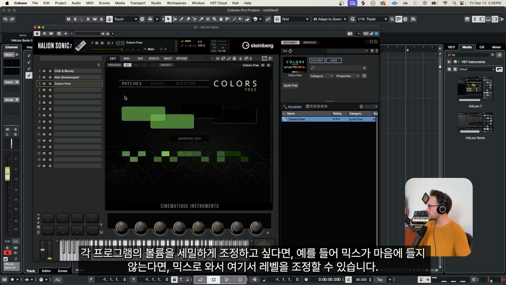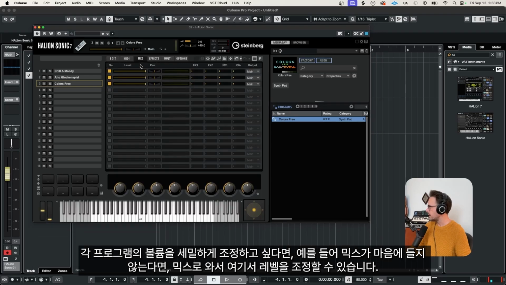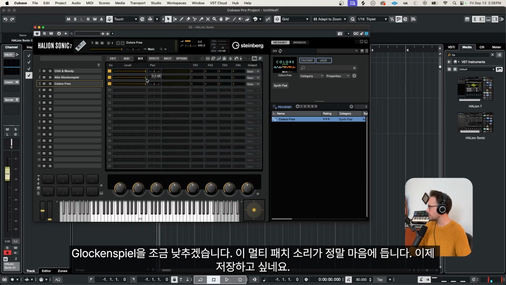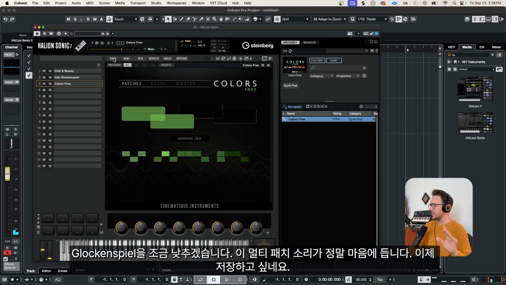And if we want to make some fine adjustments to the volume of each of these programs, say if you don't like the mix between them, let's come over to the mix and we can adjust the levels right here. I'm going to bring the glockenspiel down a bit. Okay, I really like the way that this multi-patch sounds. Now I want to save it.